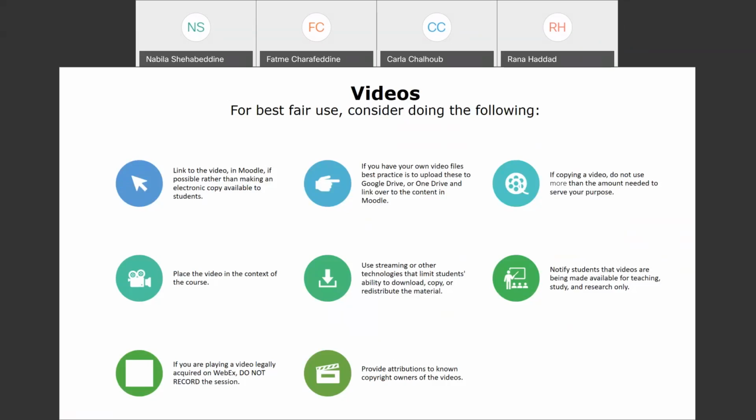So if you are playing a video legally, and what do I mean by legally? When Nabila showed you how to find multimedia, for example, if you take a video from Sage, you can show the video in a synchronous class, you can play it with your students. So in this session, do not record the session. And of course, provide attribution to the copyright owners of the video. You should always notify students that the video or any other multimedia you are using is being made available for teaching, study, and research only.